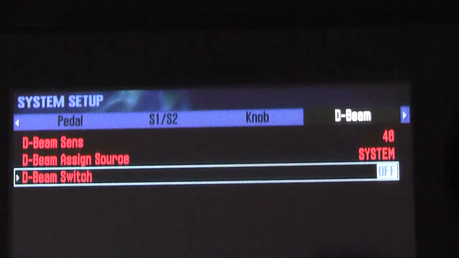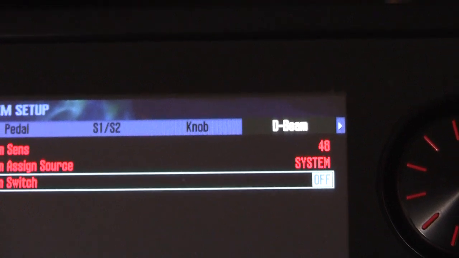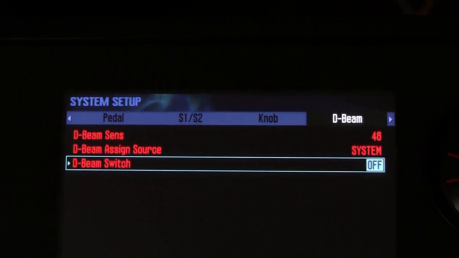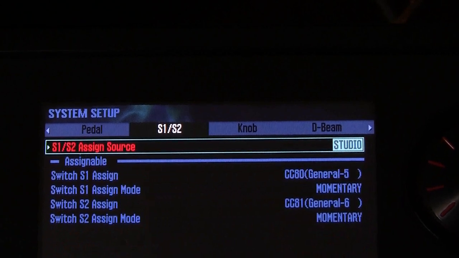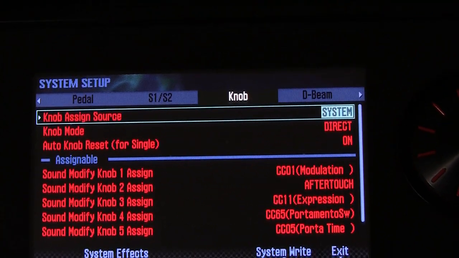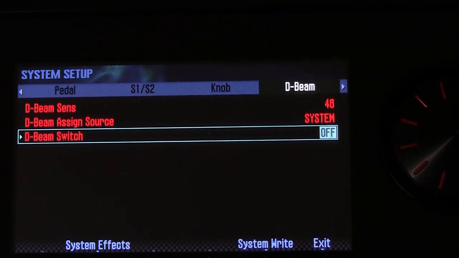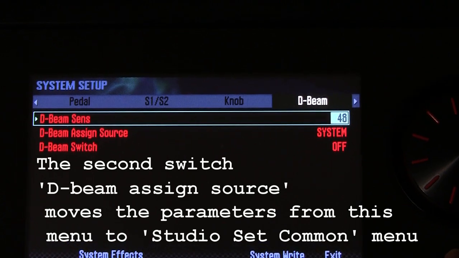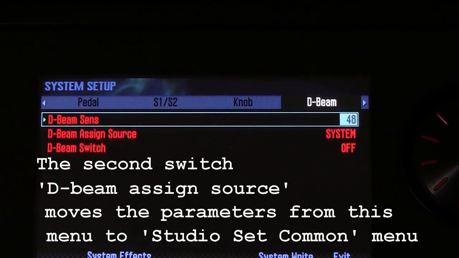and you move the cursor across. Well, it's actually at D-Beam because that was the last thing that we accessed. Once you select the system menu option, you can go to all the various screens that control the parameters that affect the entire FA-06. And on the D-Beam setting, you see there we have the first of all the sensitivity, how sensitive it is to the movement of your hand. That's about set about midway.